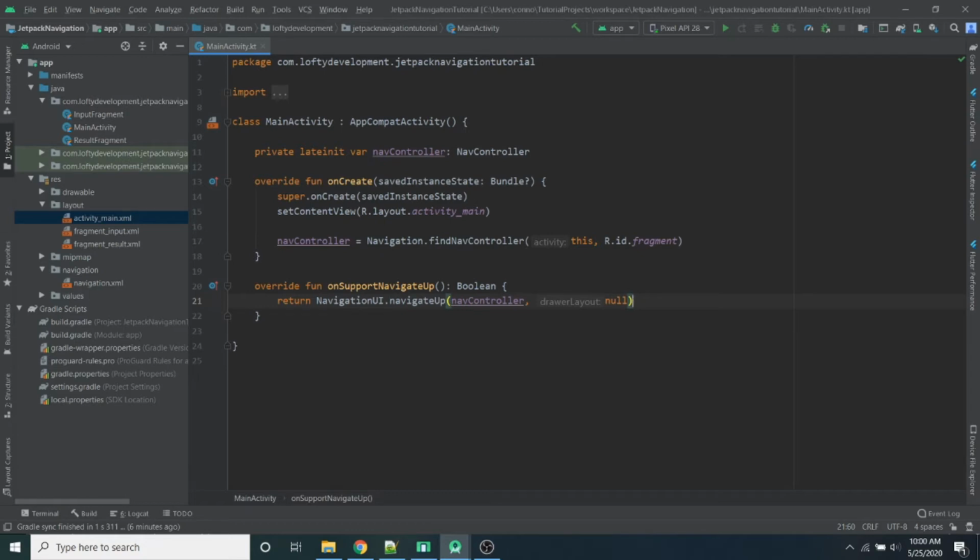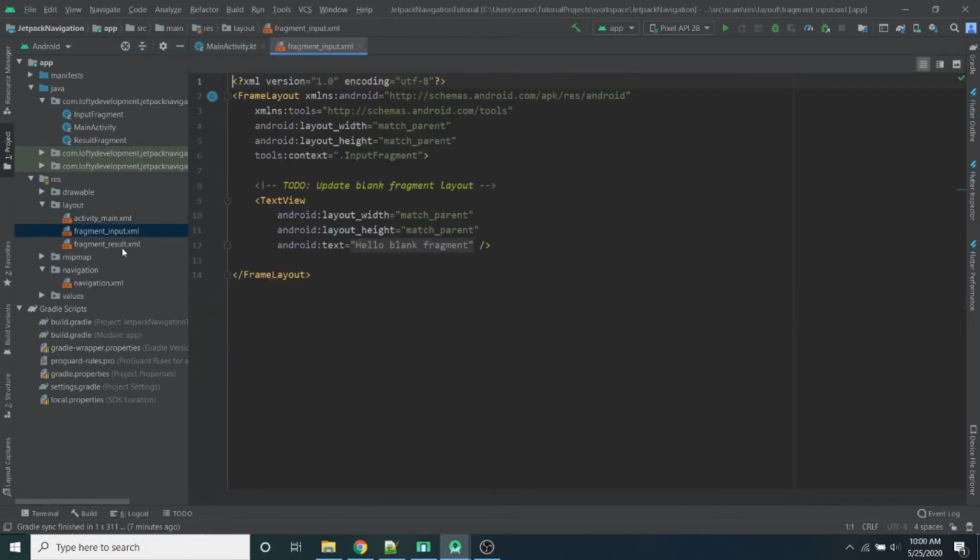And then next what we want to do is customize the XML files for two fragments. So we're going to make them real simple here. So open the input and the result. And basically I just want to have a little text view with the name, and then we're just going to pass that name to the next one. And then a button on each for the actual navigation.